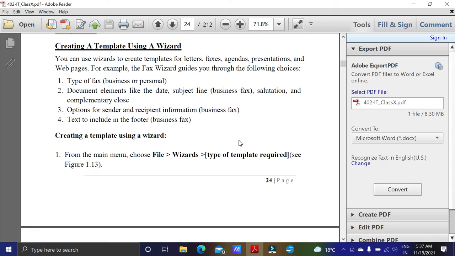Next is how we can create a template using a Wizard. You can use the Wizard also to create templates for letters, faxes, agendas, presentations, web pages. Okay, so here I am going to create a template for fax. So we have different options. What type of fax do I want to use? Is it a business fax or a personal fax?